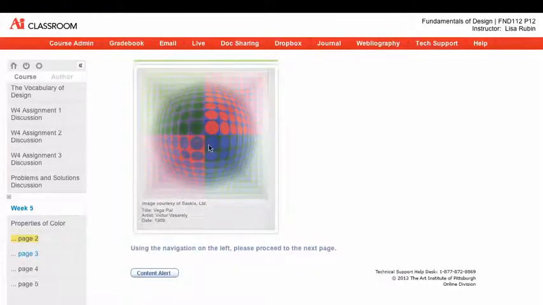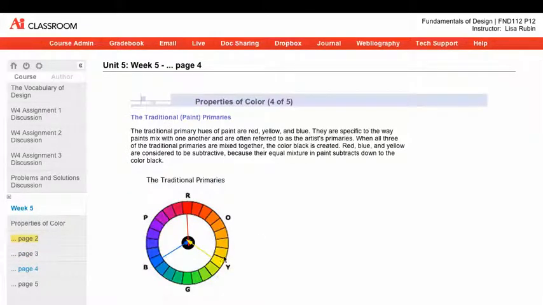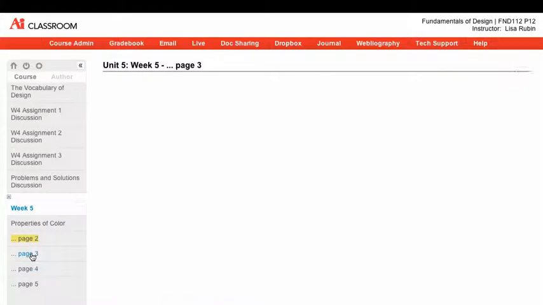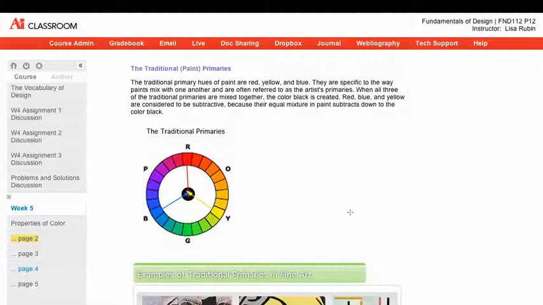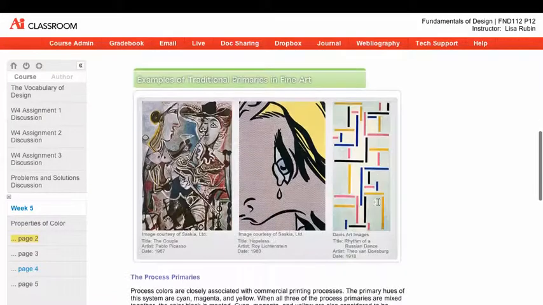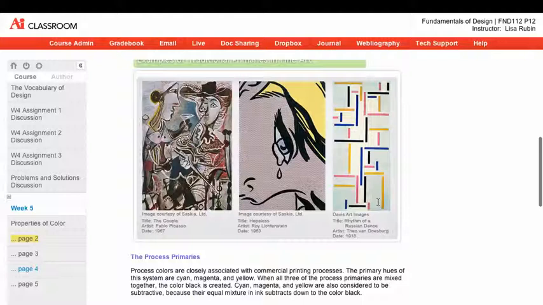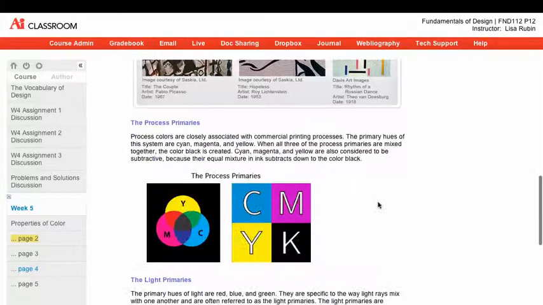And there's an example of them in fine art. Let's see, did I miss a page? Okay, here's the traditional primaries. So that's a traditional color wheel, and for those of you who haven't studied color, a complementary color is one of the two colors that are opposite one another on the color wheel. So the oranges and blues, the reds and greens, the purples and yellows. And here's some examples of red, yellow, and blue, the traditional primaries being used in art.